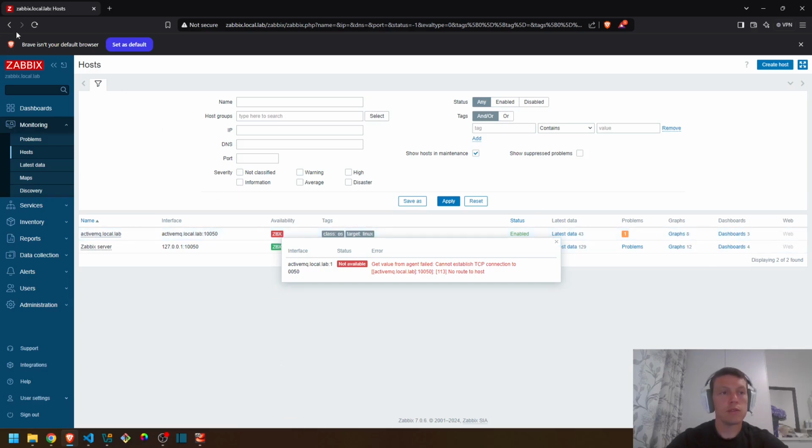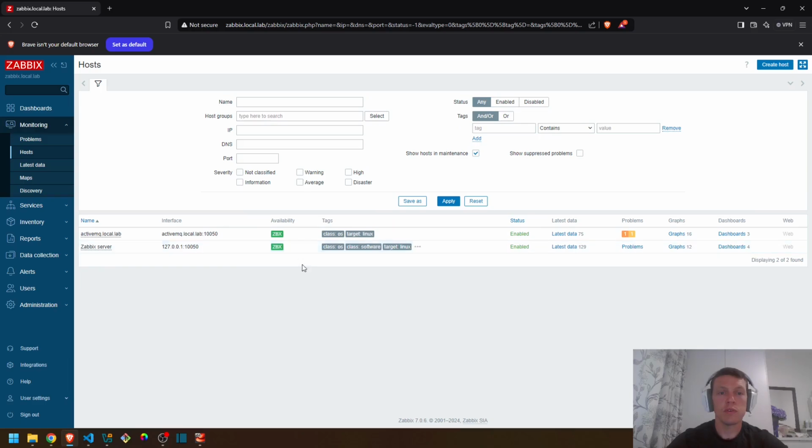I think this is old. There we go, a refresh, and we can see that it is working because we did open the ports. So now we've installed Zabbix on our server, and we've added a Zabbix agent onto our existing server and added that server onto our monitoring for the host. Cool.